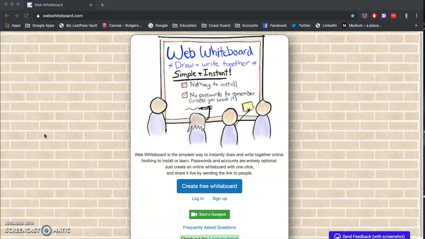The technology I'm going to be using today is what's called Web Whiteboard. And as you can see here, webwhiteboard.com. Some features about it. It is all done through a web browser, so it's a pretty simple off-the-shelf whiteboard. It is free. You have a free trial, so you don't have to log in to do anything like that.